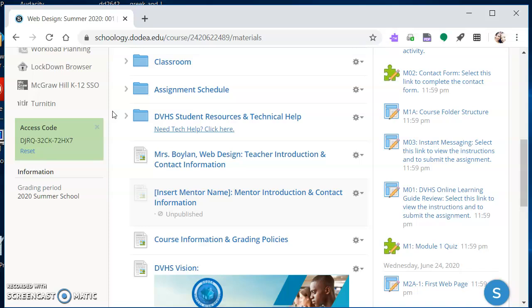Don't take time that should be spent on a certain section to read on sections that aren't covered in the assignments schedule, okay? So just be aware of that. So the next folder we have is the assignment schedule. I already showed you. It's got your assignment schedule in it. Okay. This next one is the DVHS Student Resources and Technical Help folder.